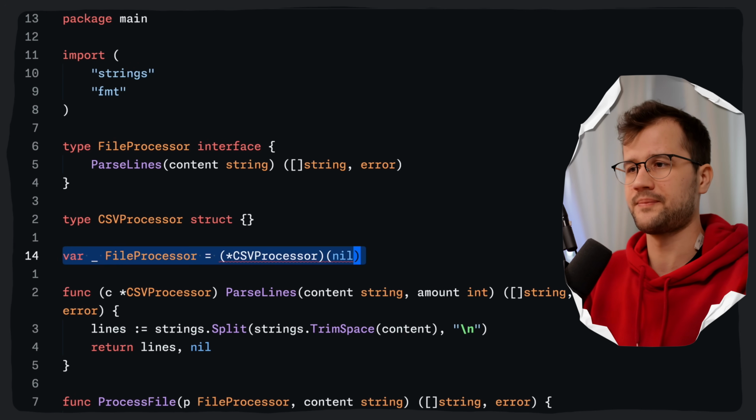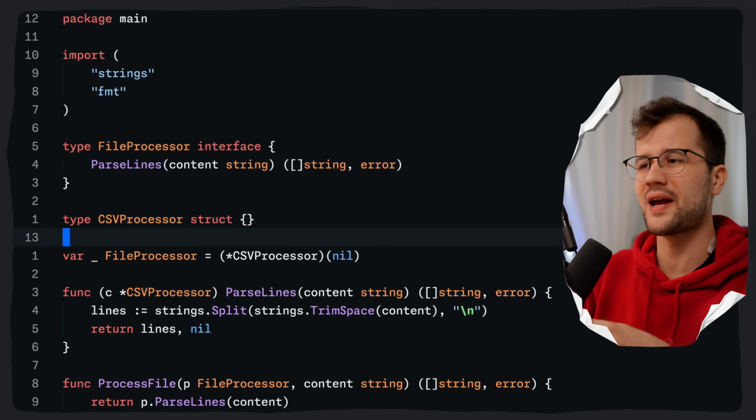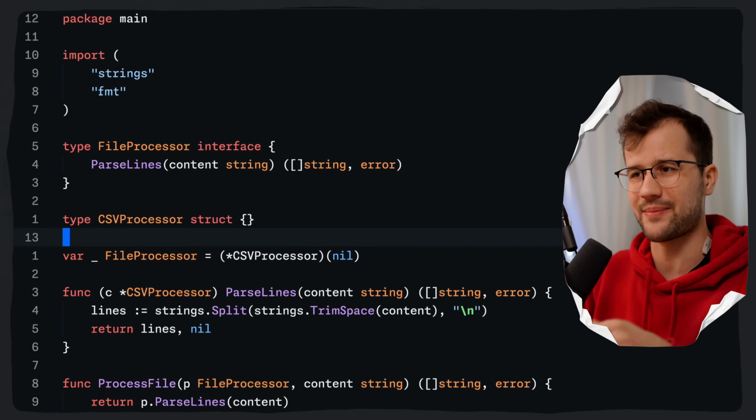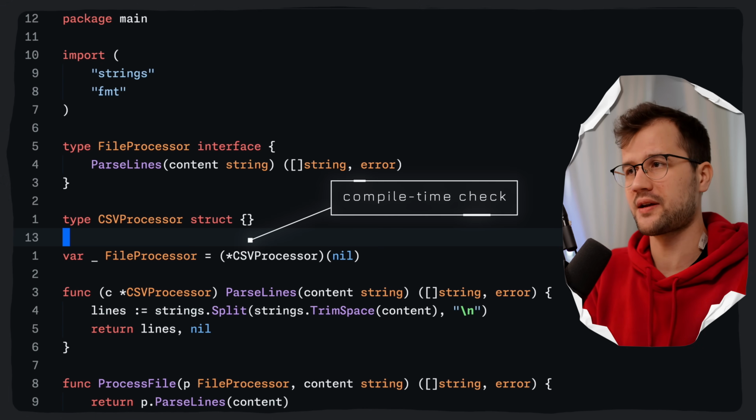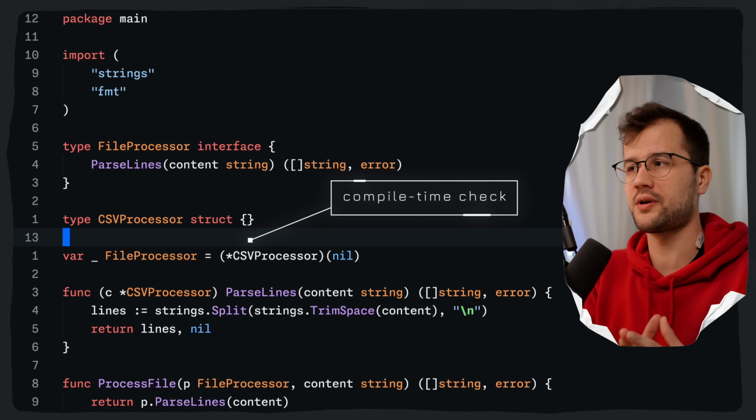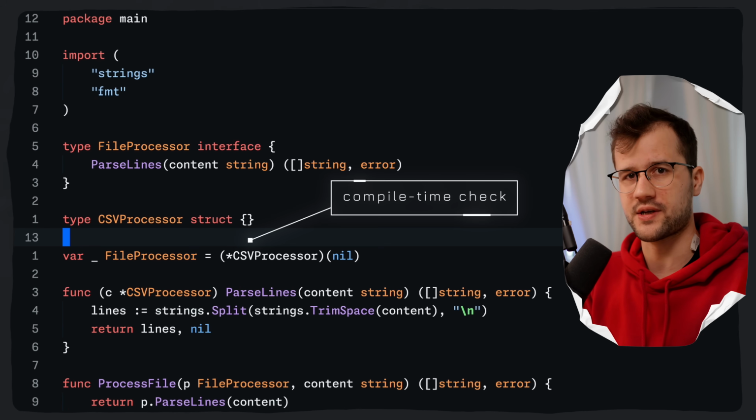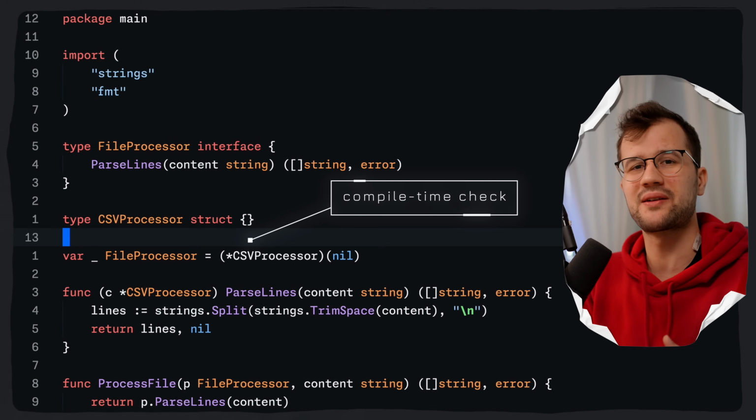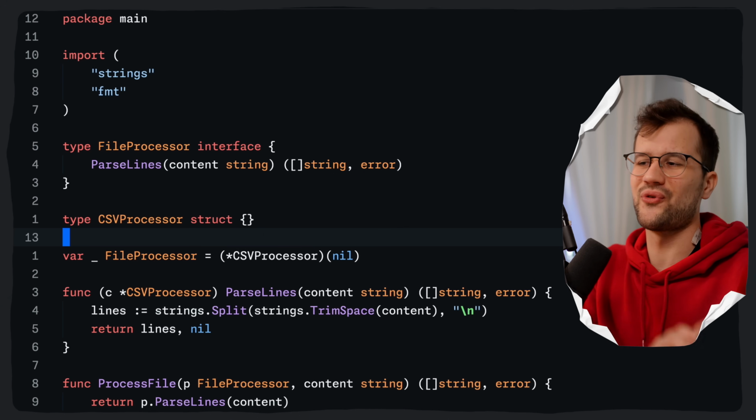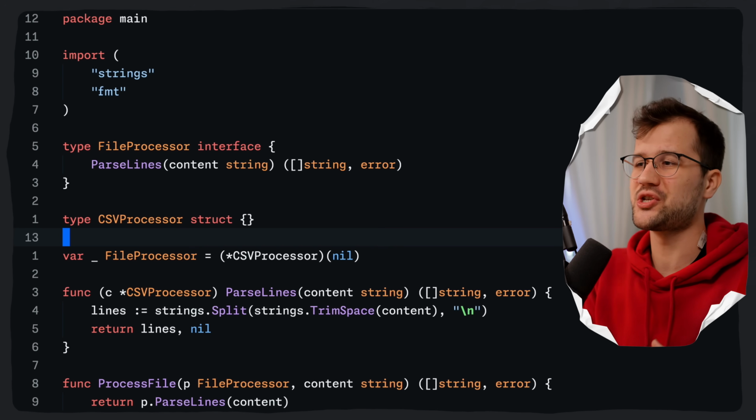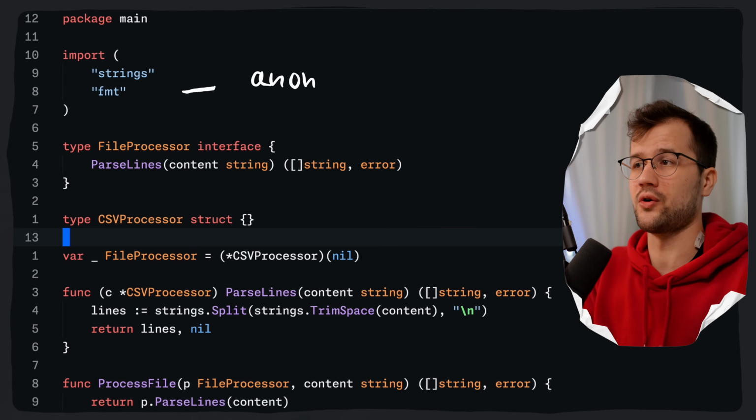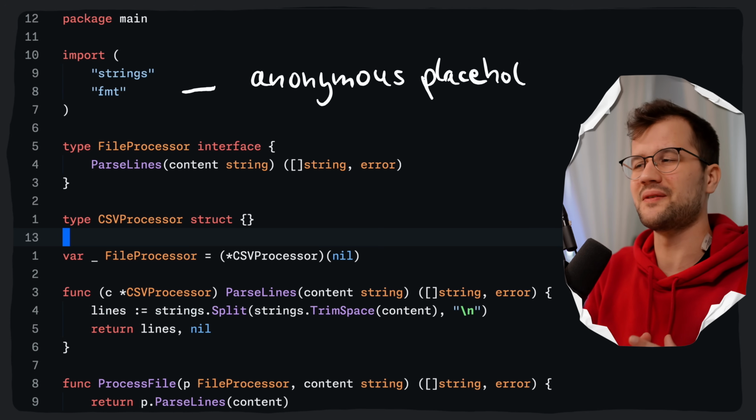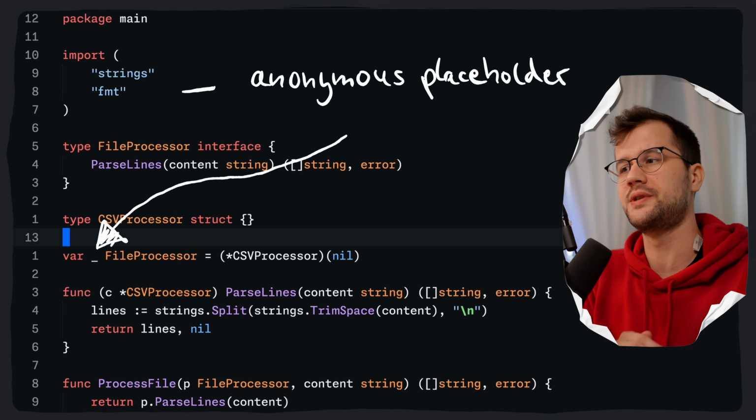the struct itself. Okay, so let me quickly highlight what is actually going on in this line. Generally, this is a compile time check to ensure that the CSV processor is implementing the file processor. So this line has no real impact on the runtime performance or the binary size. Now let's focus on the first part, and we have a magic underscore. This underscore generally declares an anonymous variable, which just indicates that the variable's value will not be used in the program.